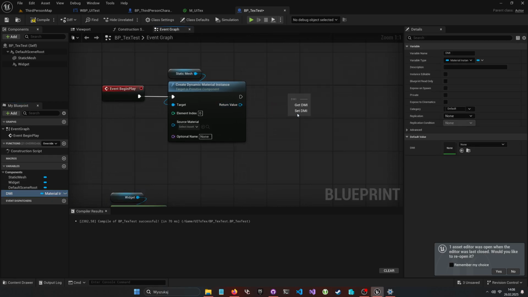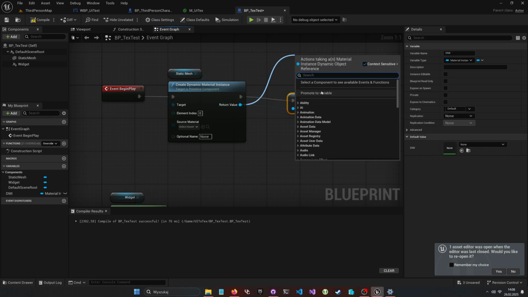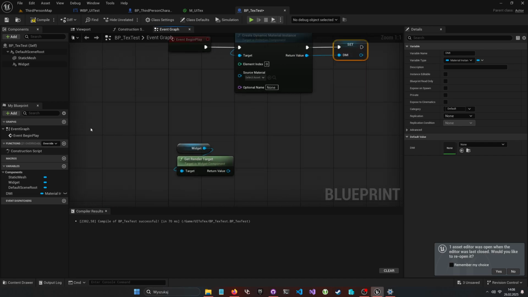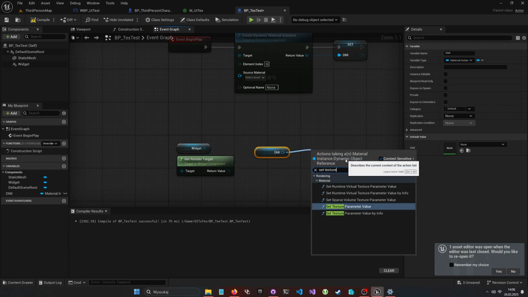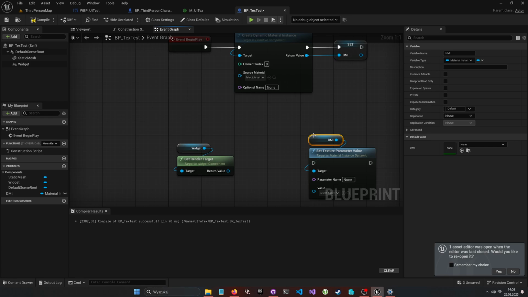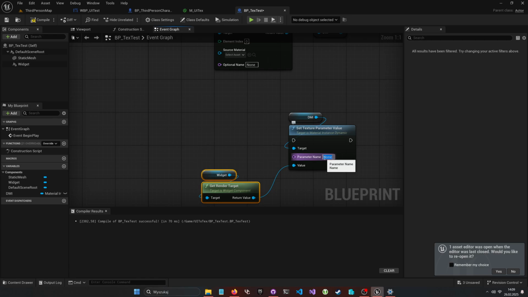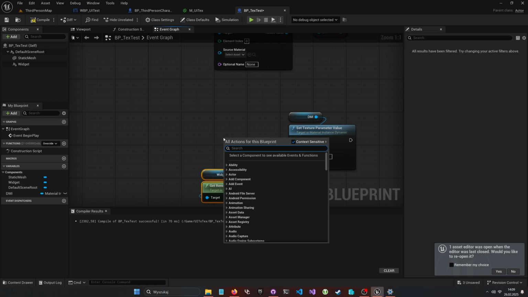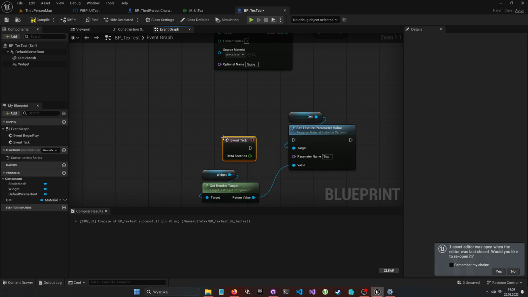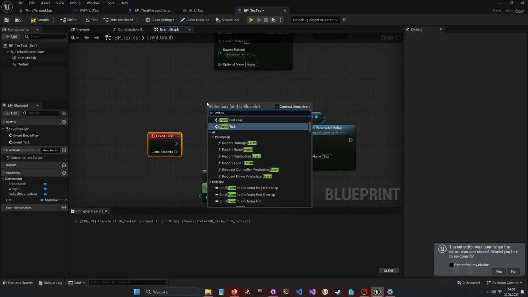Oh, I already have that variable, but if you don't, then just hit this and promote. And you get that DMI, set texture parameter value, and this is your value. And parameter name is whatever you typed in that material. And you need an update function. It could be event tick. If you want to be very programmy, then you can use event tick.